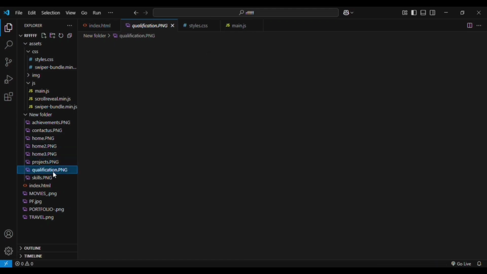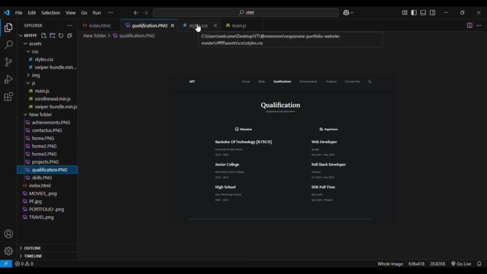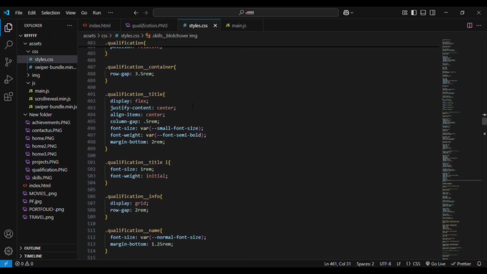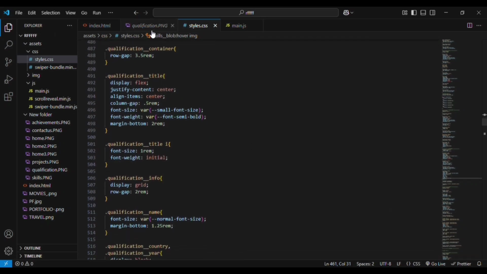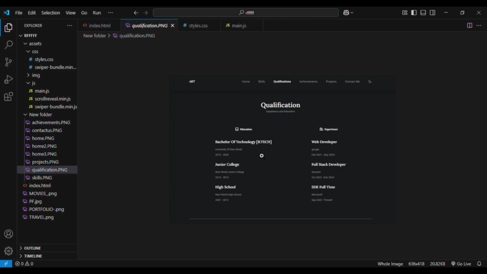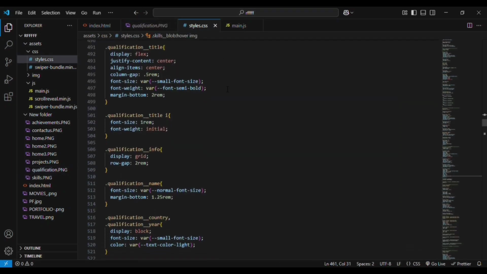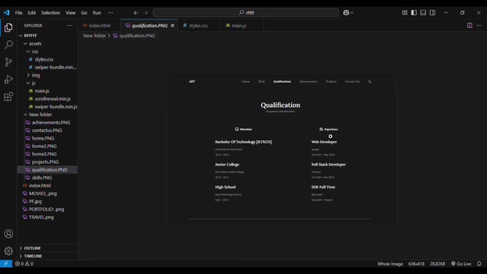You can see that next we can go to the style CSS file. Here I'm giving the width for the container. I'm giving grid-template as 3.5rem. Then for the qualification title, I have given display flex, justify-content center, align-items center. You can see education as well as experience have two different blocks, and each block is aligned exactly at the center.